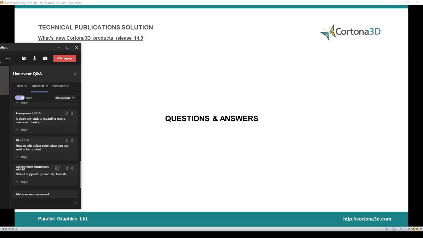Another question, whether we support IGS and STEP formats. Yes, we do support these formats. If you're wondering which CAD formats are supported, you can check them on our website, cartoon3d.com. Under the downloads section, there's a file called supported CAD formats, which lists all the formats that are supported.